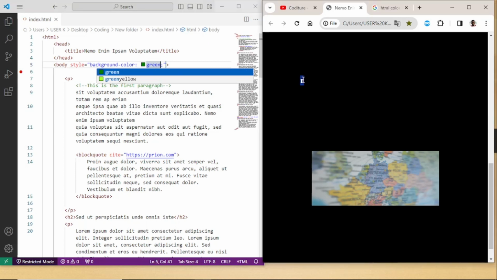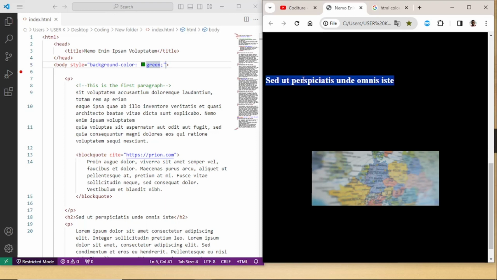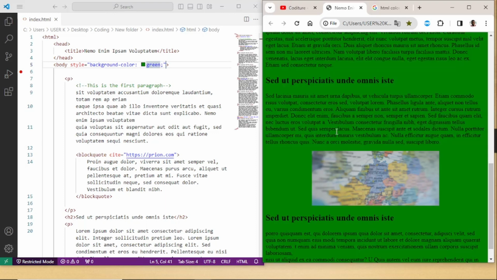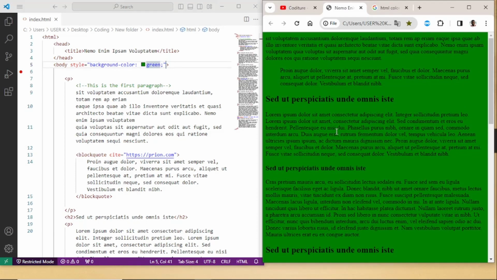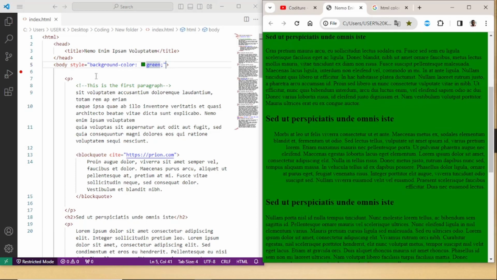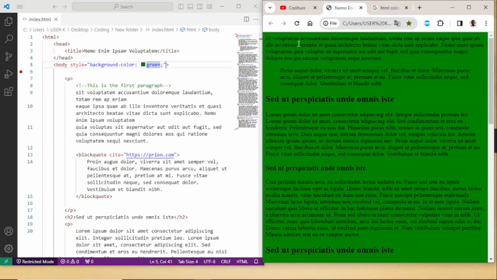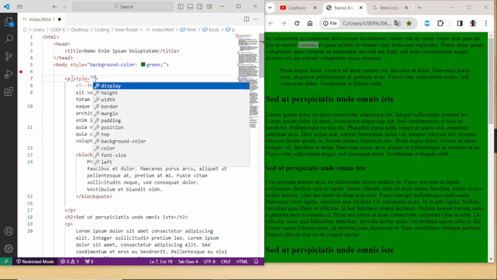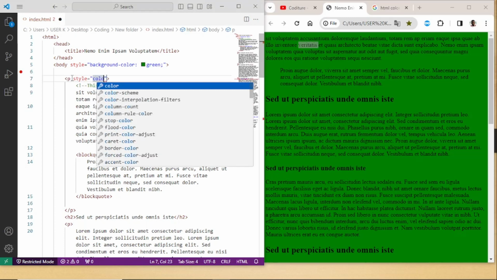So I save and I refresh it. I think this is better. We can decide to change the font color of our first paragraph. Just the font color with the same style attribute. But this time around, you say color, and we can change it to red.